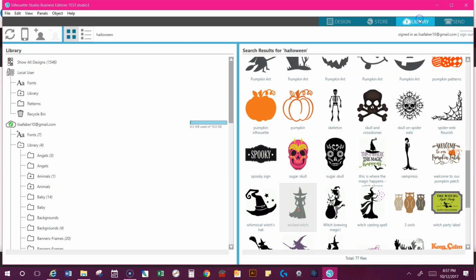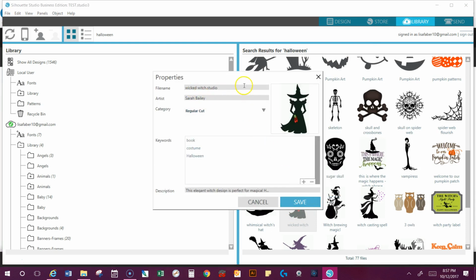I'm going to go back to my library and I'm going to left click, right click, show my properties. I can rename her at this point in time. This is just the artist's name that made her, regular cut. So this is how you would be able to search things. So if I've searched for her, the keyword is book, costume, or Halloween.